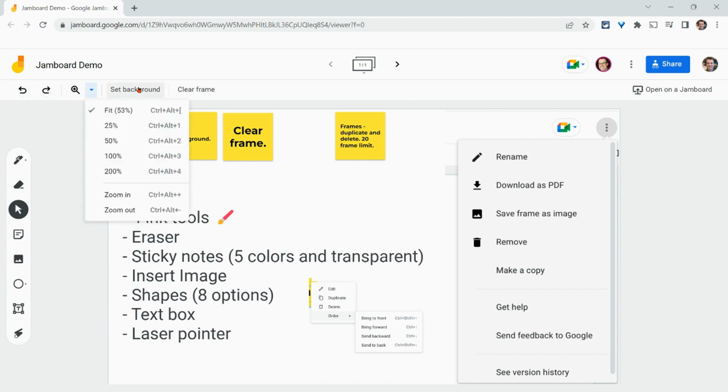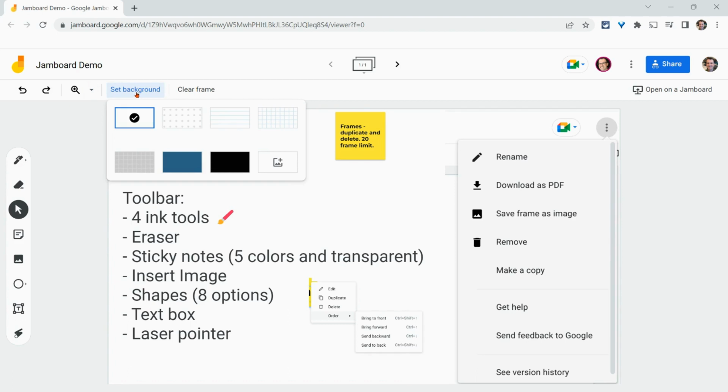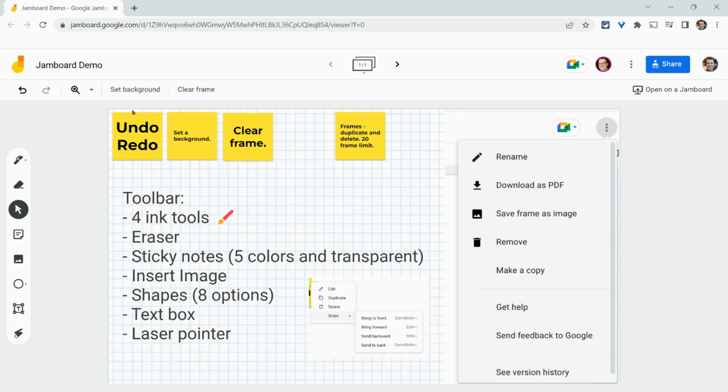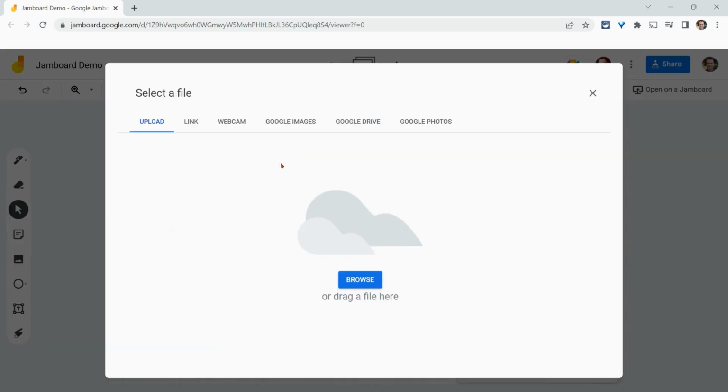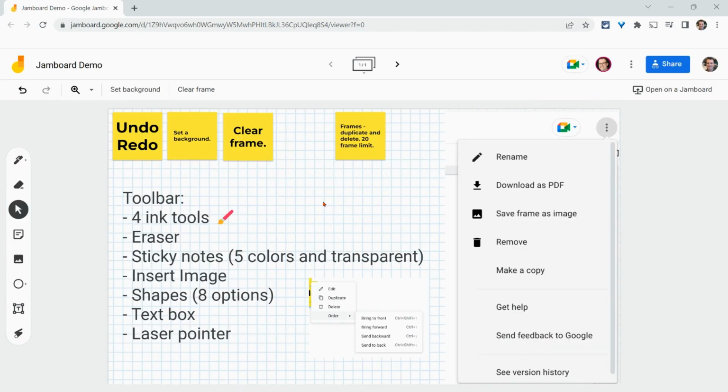There is a zoom tool and then a set background tool that is very nice because it has all these wonderful options, including and especially graph paper. But one of the best is this one, which is image, and you can set anything. Best if it's a 16:9 landscape image, but including from your webcam as your custom background. I'll just leave it as graph paper for now.